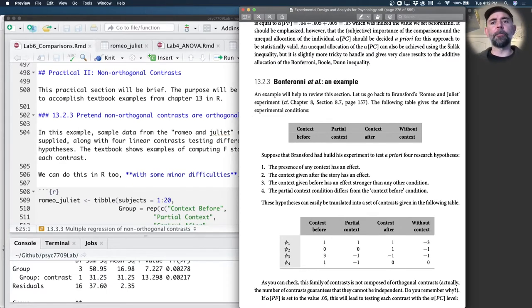The main purpose of this is going to be really fast. I've set it as a practical section. We're not going to go into a lot of detail. I'm going to show you how to work through the textbook examples using R, because there's definitely some wrinkles here. Here's the first textbook example.